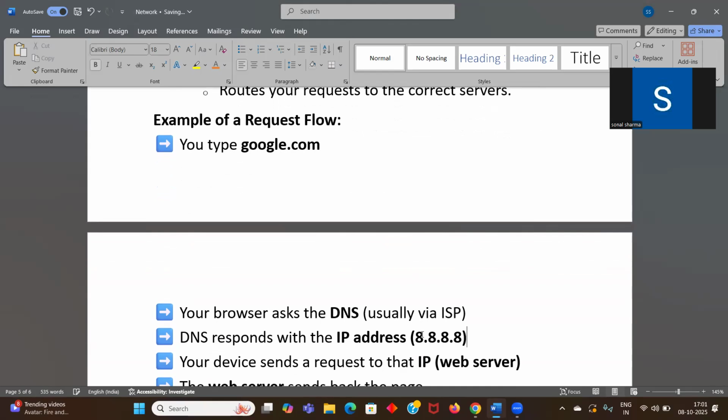So DNS, the domain name system, will convert google.com into an IP address of Google. Okay. What is the exact IP address of Google? It will convert it to that. Then my device will send the request to that IP address. That is, it will send the request to the web server of Google.